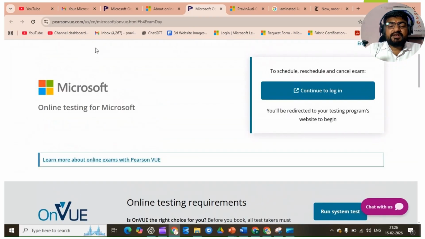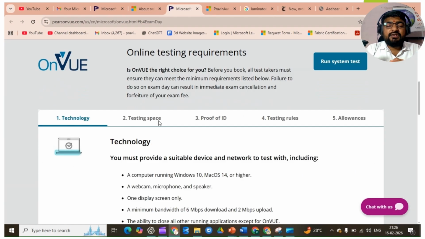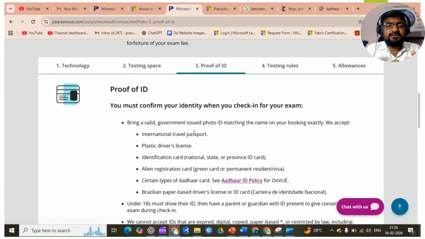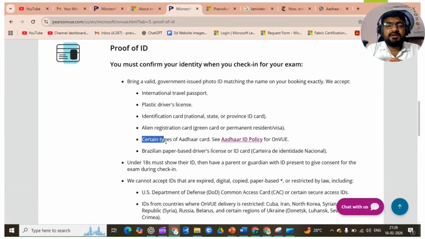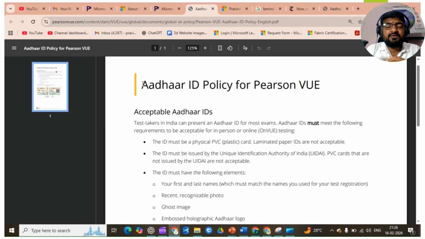If you want, you can check the official policy for the Aadhaar card. For that, you can go to the web browser. Once you click on that, you will be redirected to the OnVUE platform, and there is a third tab, proof of ID, and in there is a section for Aadhaar card. Before that, there is a link, Aadhaar ID policy. You can click on that link, then you will be redirected to this PDF. This PDF clearly mentions the policy for the Aadhaar card for the person taking this examination. You can check all the details that I have already told you.